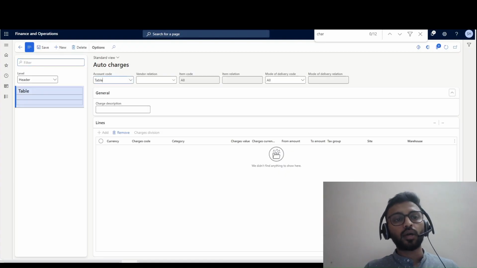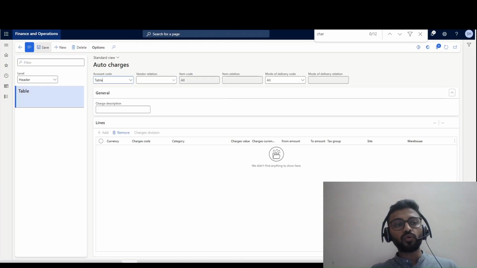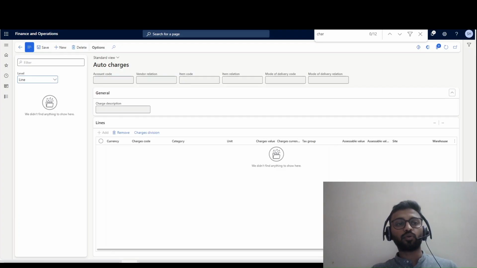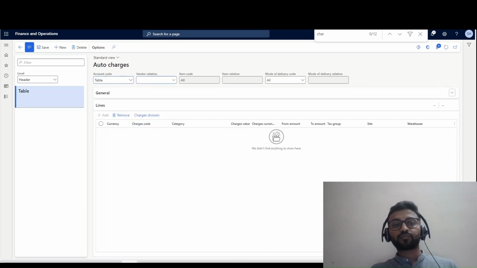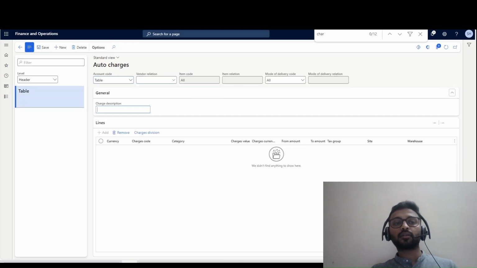Okay, so now if I click here on new, this is my header level setup and this is my line level setup. There is no setup here right now, so I'm clicking new here. Here I have an option of select table, group and all. So here I can select the charges for a particular vendor, and for all vendors also, right? Or for a group of vendors.